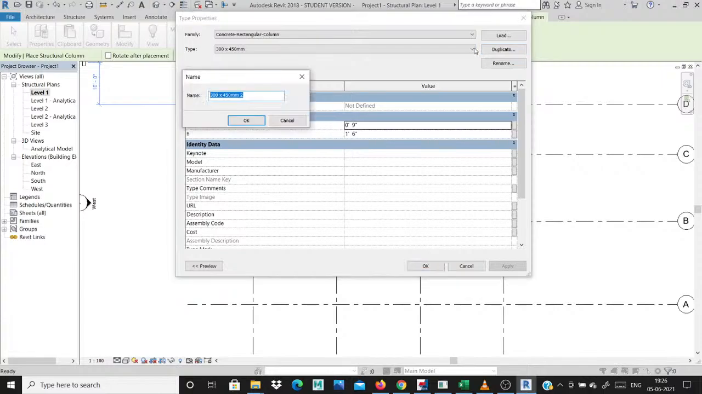Once you create a duplicate, you will change the column size. But you do not create the duplicate and then directly change the value, because then all the columns will be changed. That is a condition.